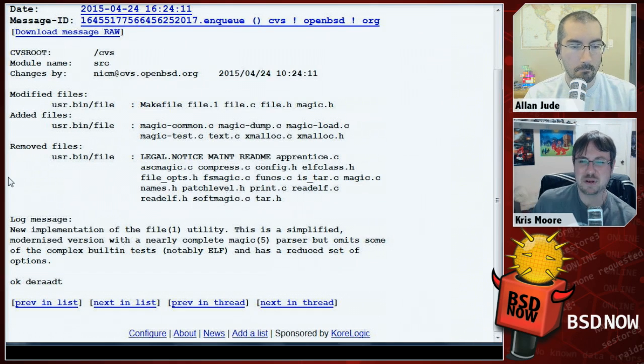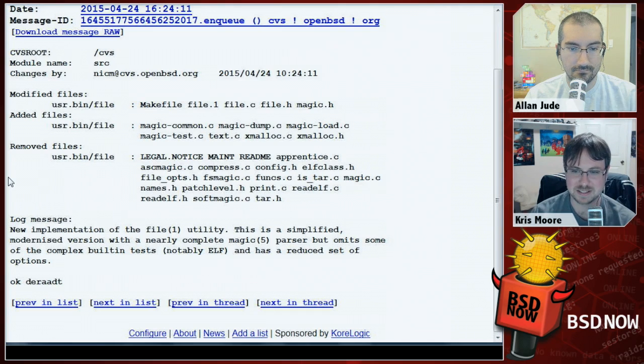Right? But OpenBSD developer Nicholas Marriott, who also happens to be the author of tmux, decided it was time to do a complete rewrite from the ground up. So this time, of course, using more modern coding practices and the usual OpenBSD scrutiny on it.